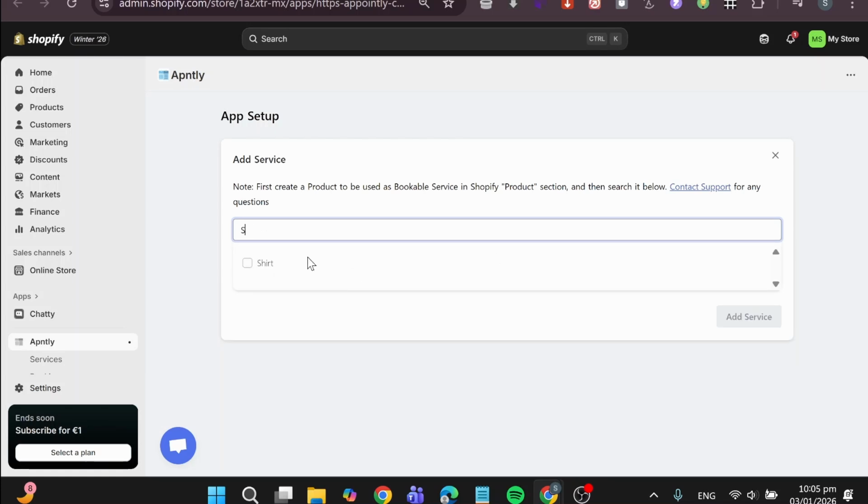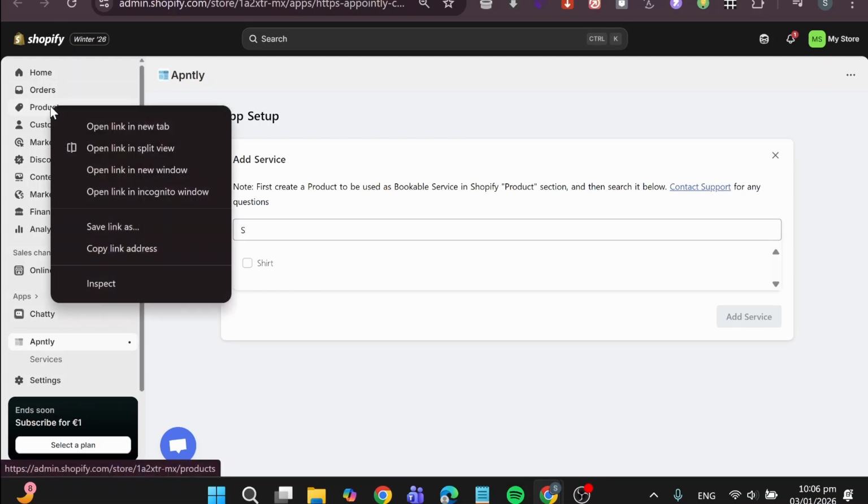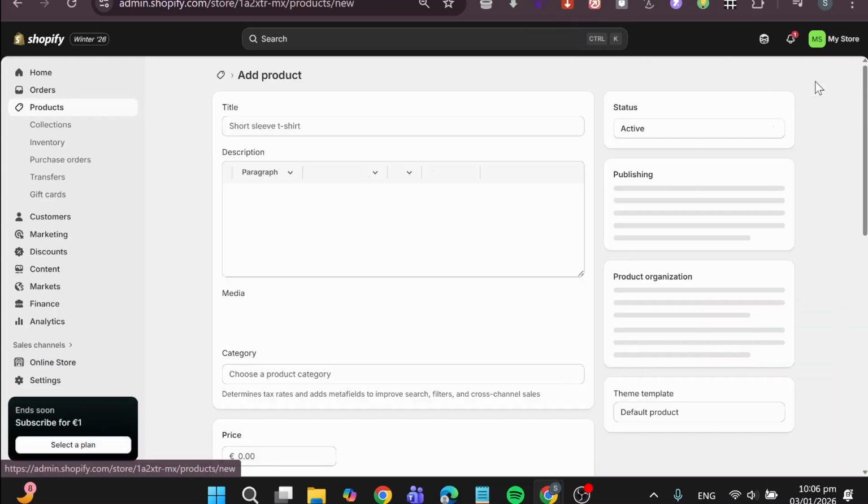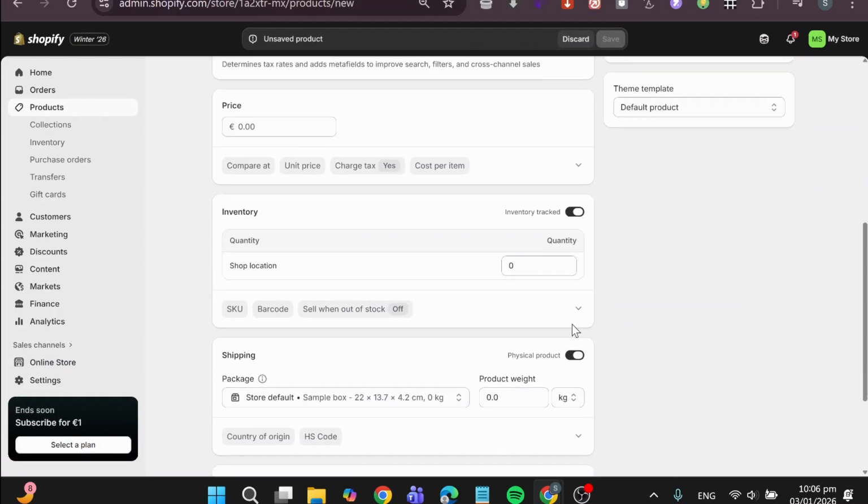For example, here, as you can see, we need a product to make. So in our case, we do not have digital products, or we do not have service. First, create a product to be used as bookable service in Shopify product section, and then search it below. That means that you need to head over to products here, open this up, and create your product. So we are going to make this product just like that.